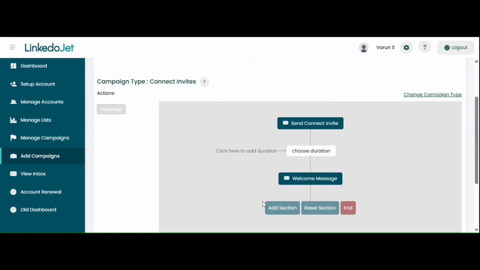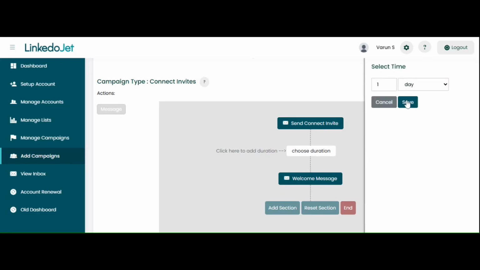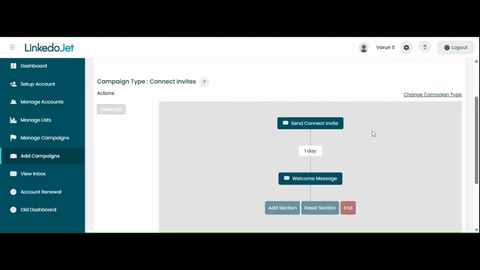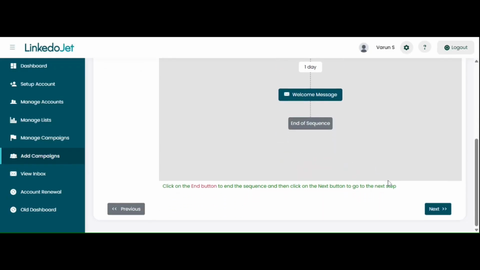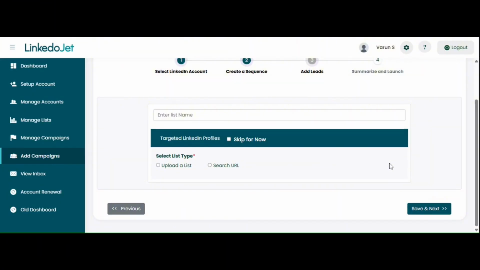Just make sure of one thing before you add another message. Choose a duration. Choose a time gap between both the messages. For instance, if someone accepts your connection request today, he will receive a welcome message after a day. So simply click on Choose Duration, select a date, click on Save, and we are done. Follow the same process to add further messages. Once you are done with all the messages, simply click on End. Now we are done with all the messages, we will click on Next.